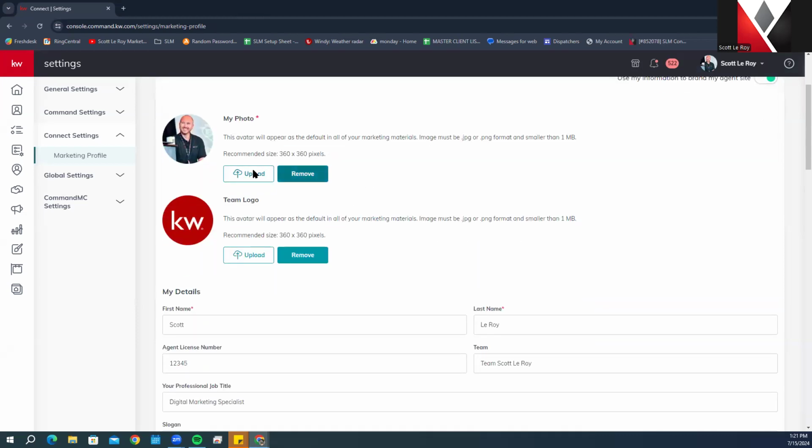You will see as we go through this that there are some sections that have a little red asterisk next to them, meaning that this is a required field. There does have to be something added to that section in order for it to be saved. As you can see, the My Photo is a required section. The recommended size is 360 by 360, meaning they want it to be a perfect square. If it is not, you will look like you're in a funhouse mirror, stretched either tall and skinny or short and stout. So make sure that it is a perfect square.